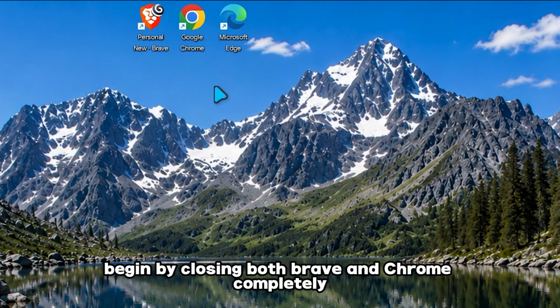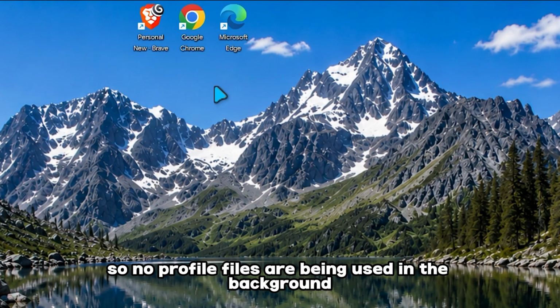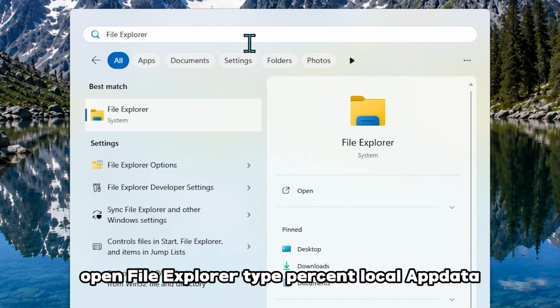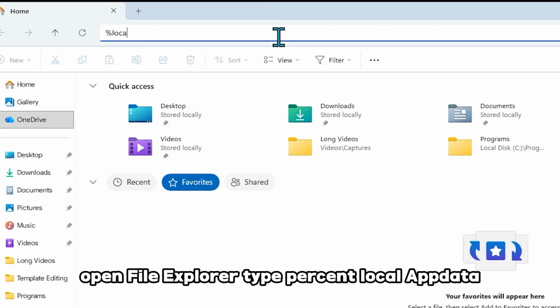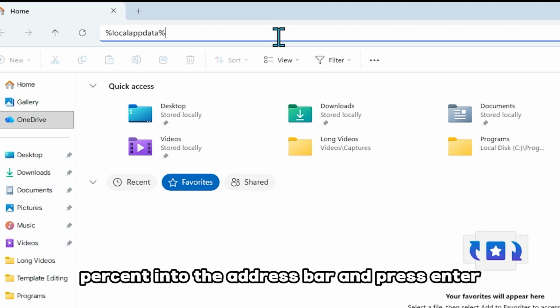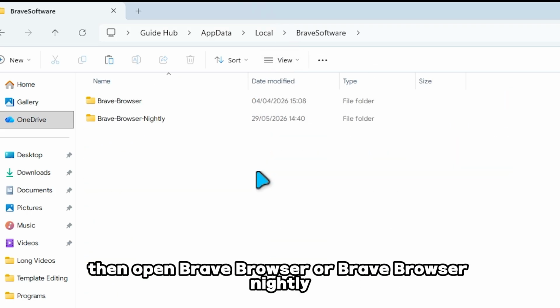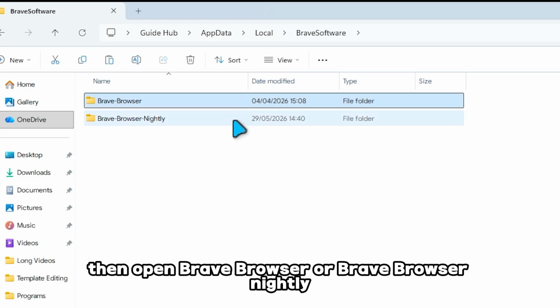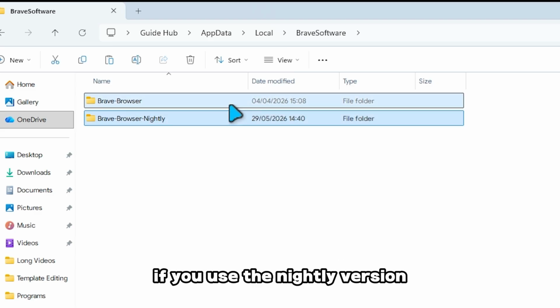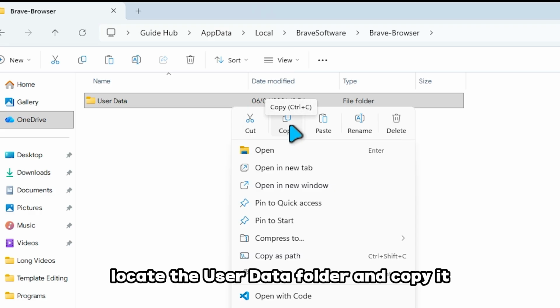Begin by closing both Brave and Chrome completely, so no profile files are being used in the background. Open File Explorer, type %LOCALAPPDATA% into the address bar, and press Enter. Navigate to the Brave software folder, then open Brave Browser or Brave Browser Nightly if you use the nightly version. Locate the user data folder and copy it.